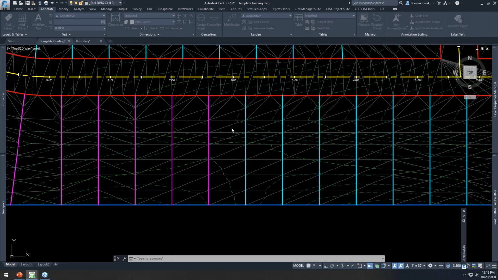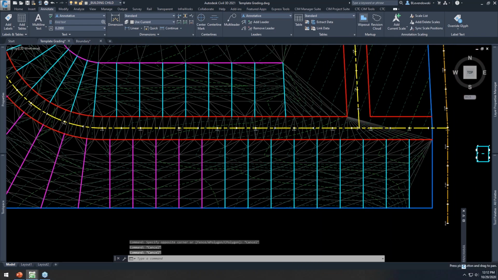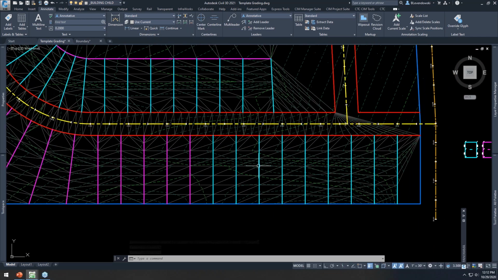Okay, so we've shown you in the past, some of you might be using it already, how to do this perpendicular grading, the lot line grading. Now the template grading, especially in this residential scenario, fits in really nicely here.